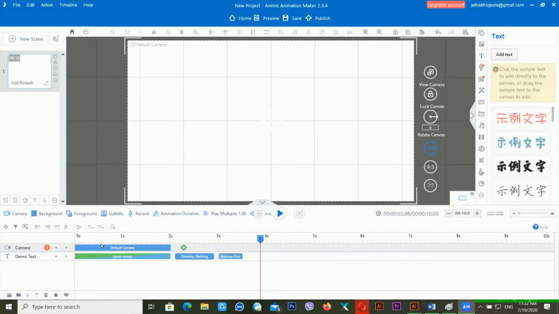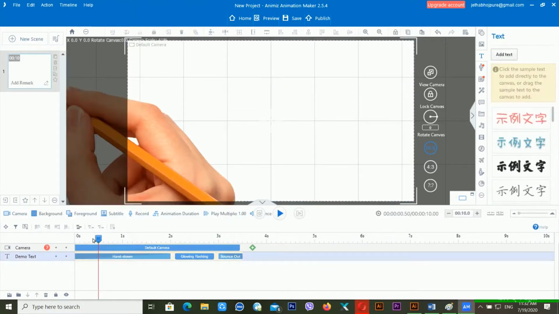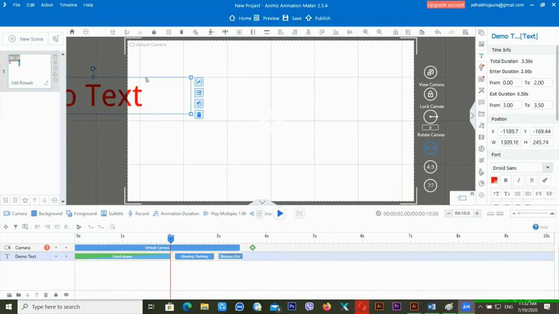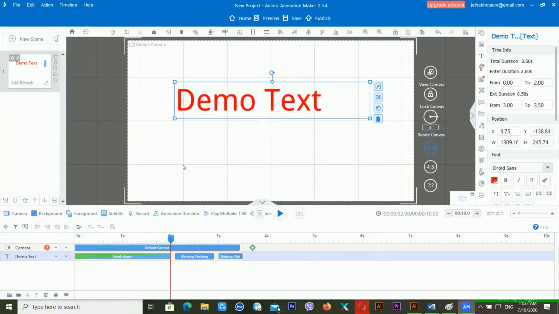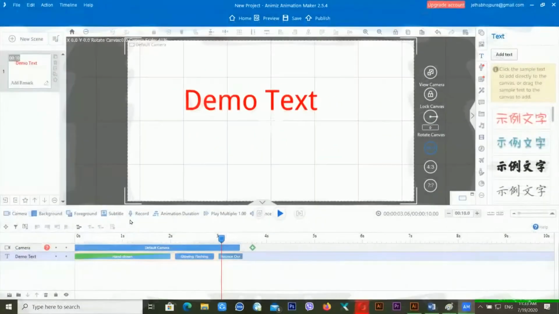Okay, so after this I need to increase this camera until here. So I need to move this one to this side. So if I click here, it's giving me the animation, right? But this is the default animation.